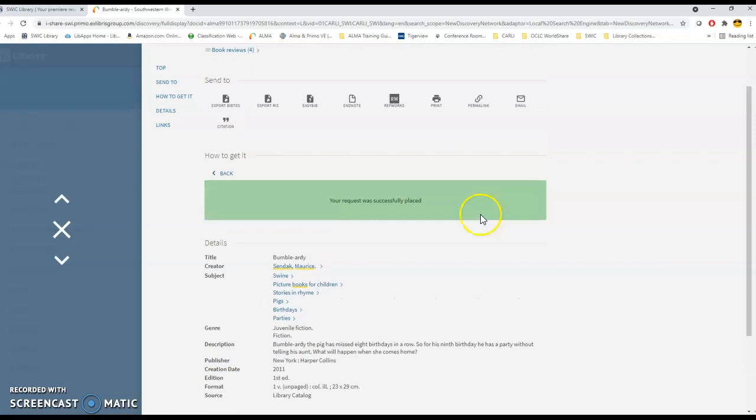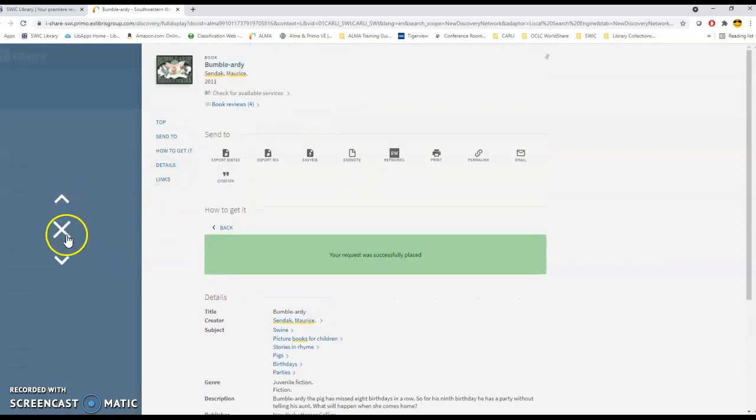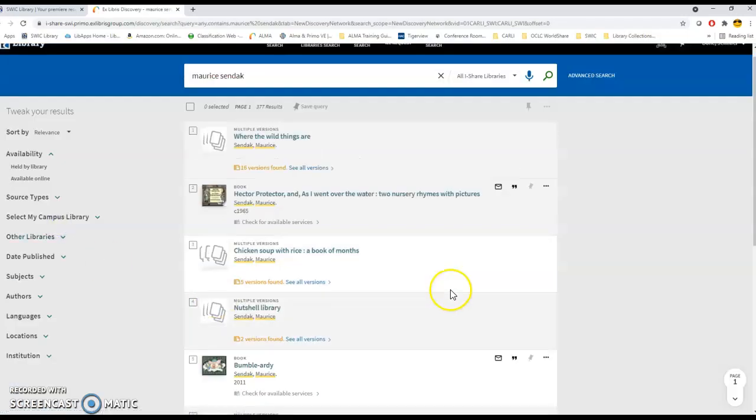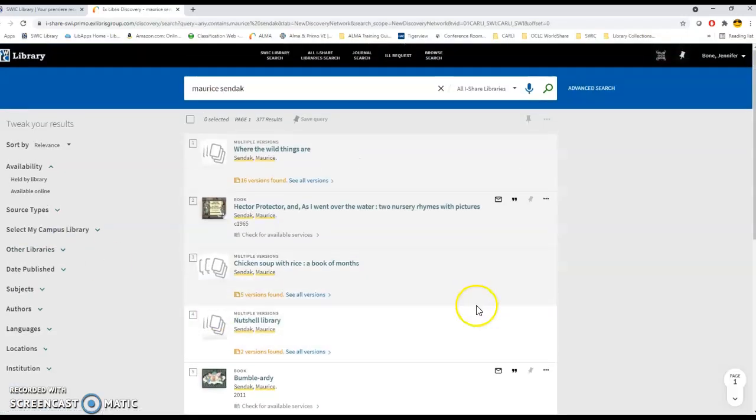So once you've placed your request, you'll get the green box. To go back, you can either hit back at the top or click this little box. So that's how you can request from other libraries.